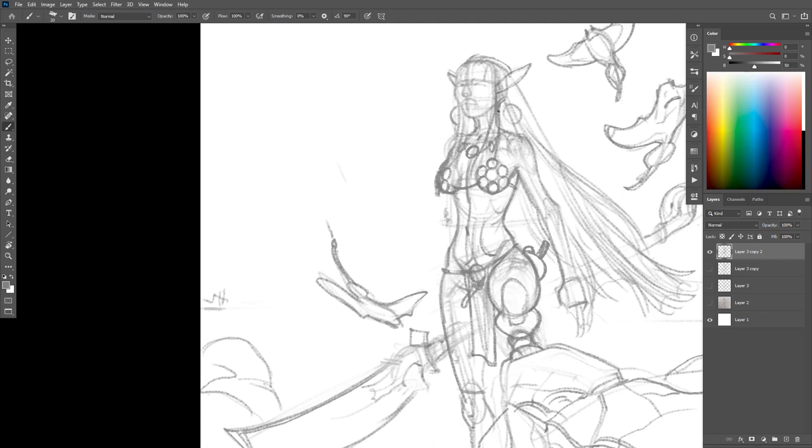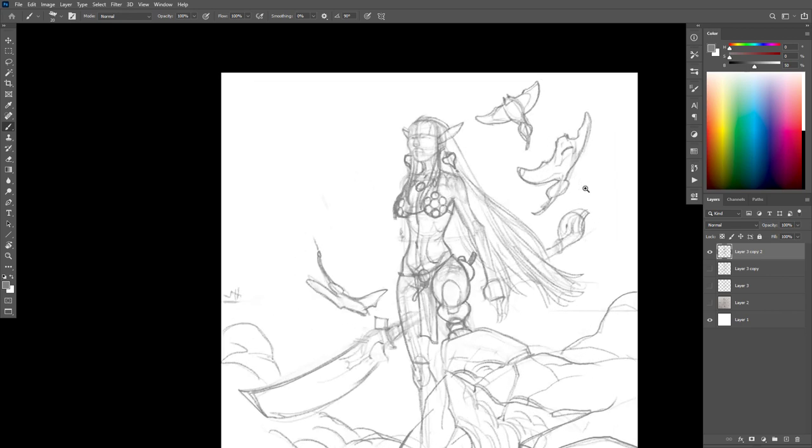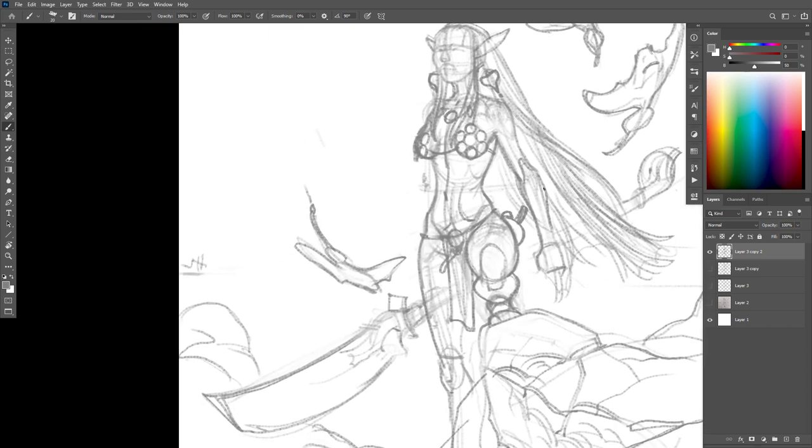Put some hair down here. We can mirror this shape in these earrings. Make them a little bit more interesting. Maybe link her to them in some way, shape, or form. Few indications of where this arm is sort of going.